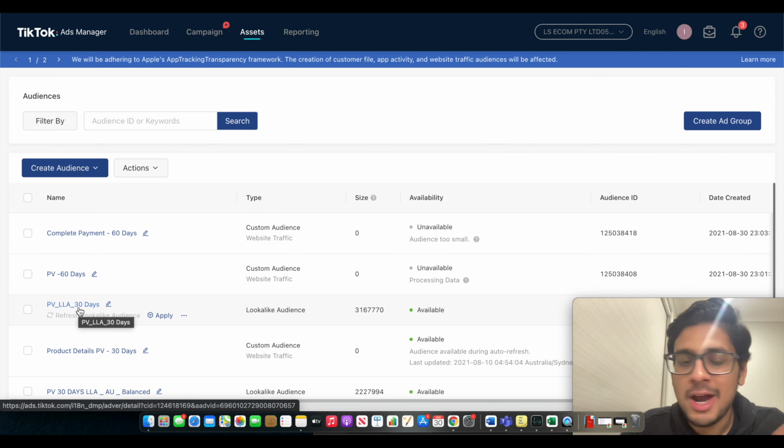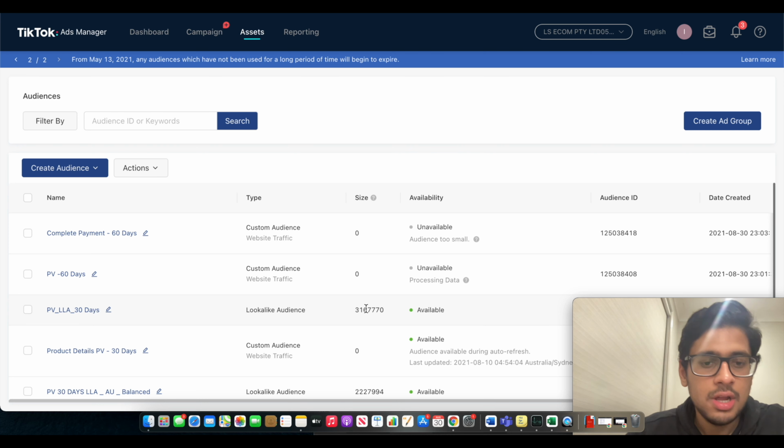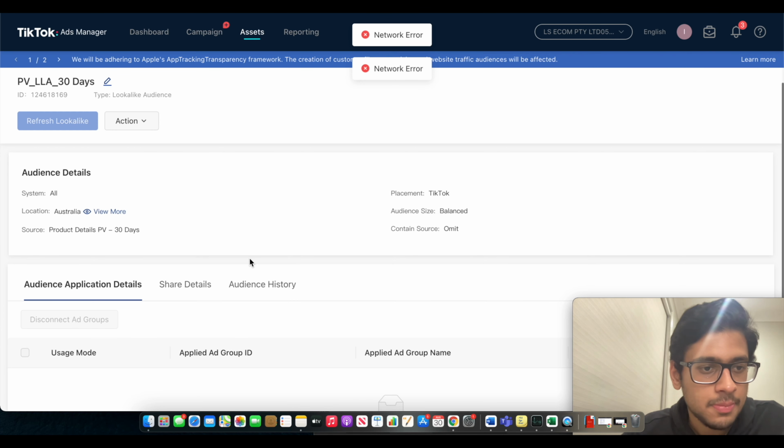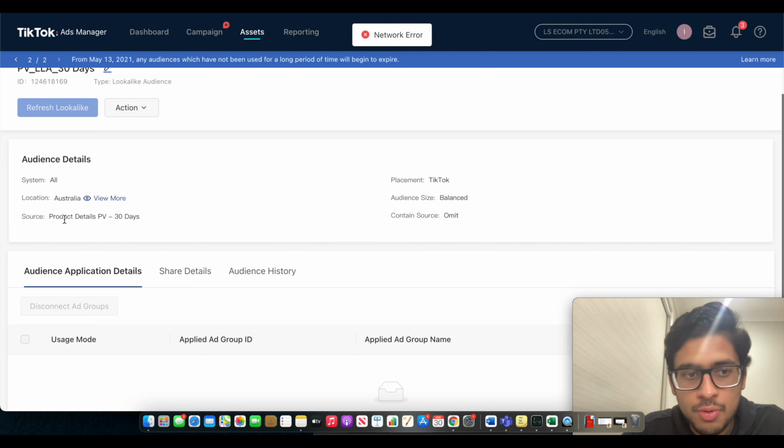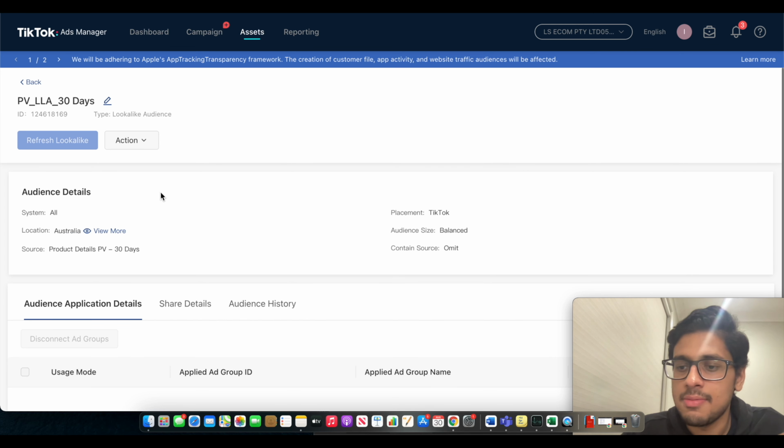You guys can see now our lookalike audience which we just created has been updated, and this is the potential size within that audience. This looks quite perfect to me as well. It's around 3 million people, which is perfect for a lookalike audience. It's not that big and it's not that small. So now we can actually click on the audience to see more details. As you can see, this is the source, the placement, the audience size, the contain source, and the location. So this basically summarizes the details of this lookalike audience.